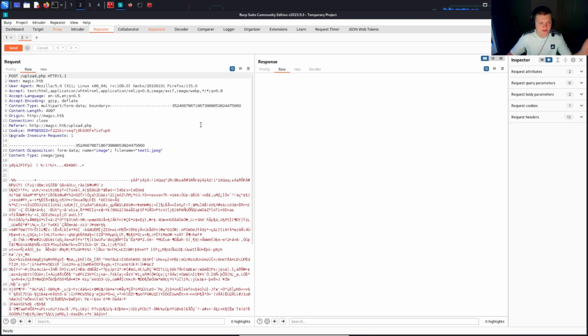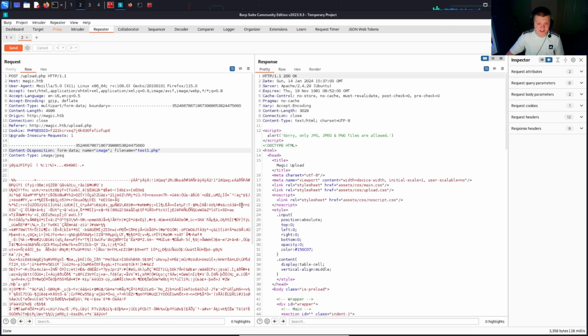Now I want to find out what happens if I change this to a PHP, because we know it only accepts certain file extensions. What happens now when I try to do this? We can see, "Sorry, only JPEG, PNG files are allowed." So we know for sure it's testing the file extension at the end to see if it contains JPEG. So what about if we do something like this?